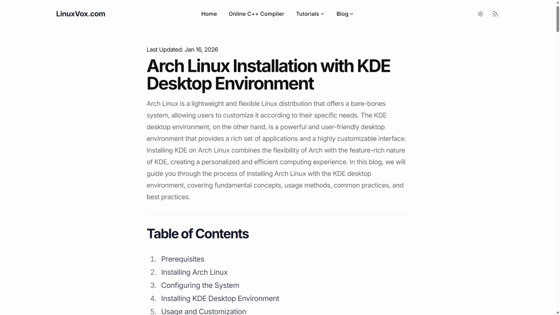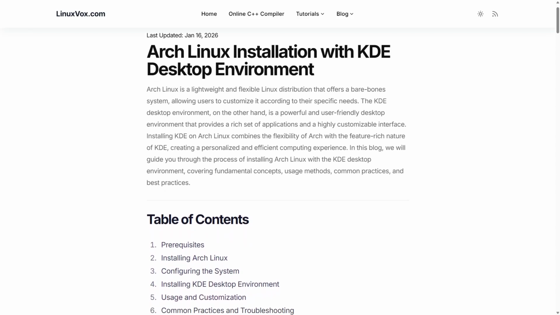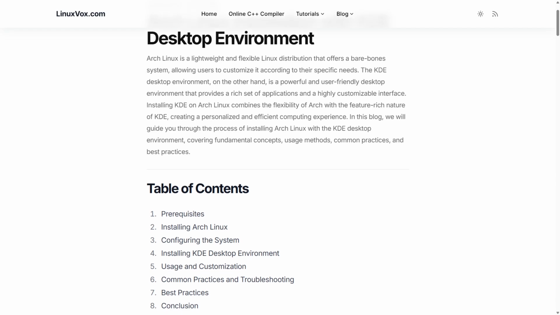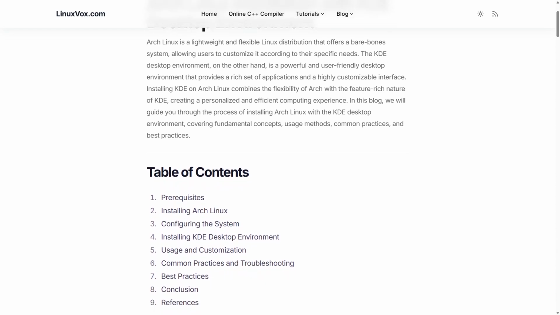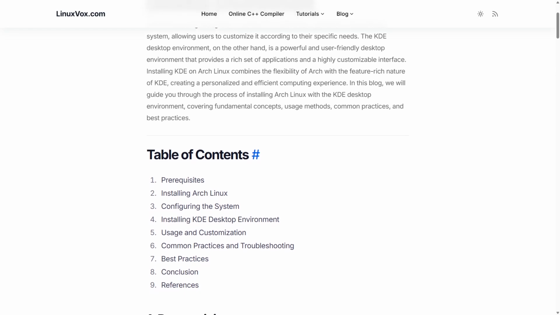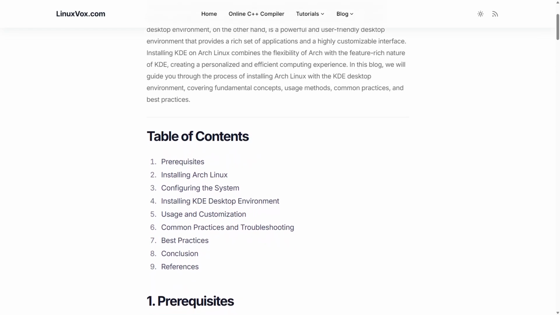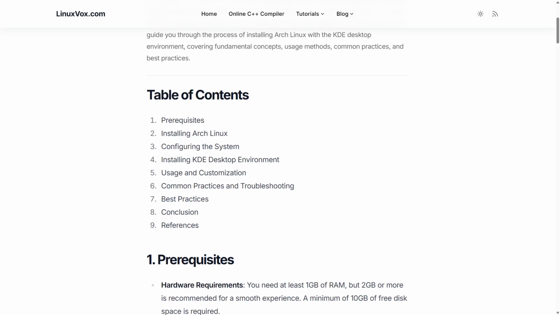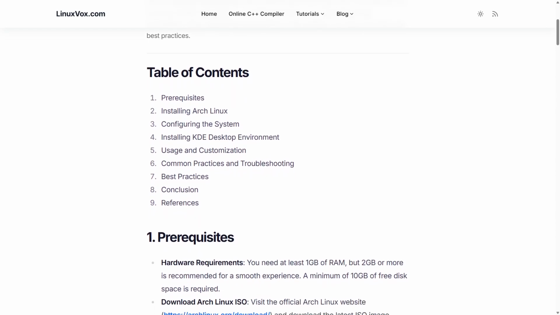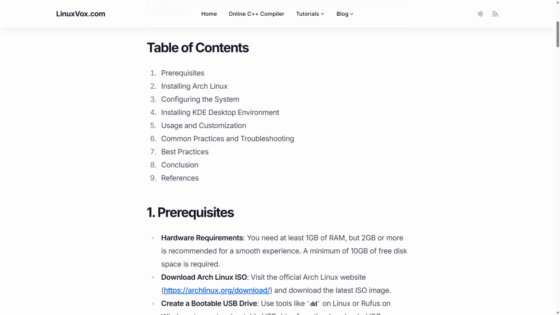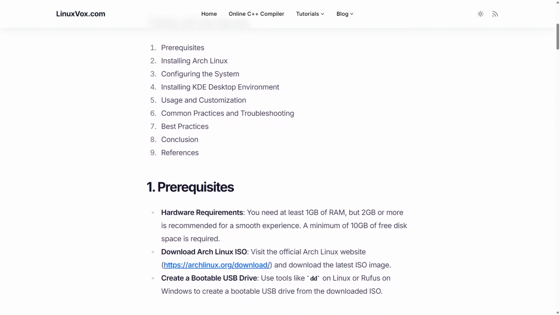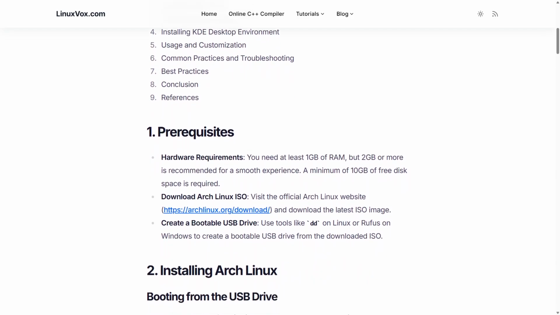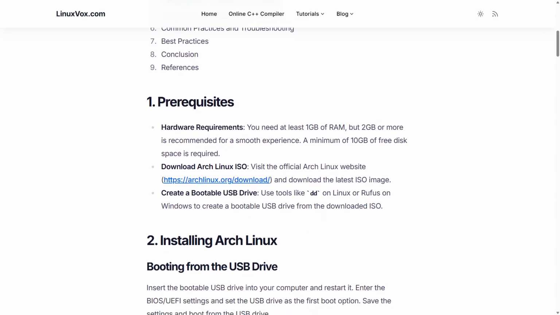KDE Plasma is a modern desktop environment known for its sleek design and extensive customization options. It uses the Qt framework and provides a visually appealing interface with effects, animations, and widgets. KDE works by integrating a wide range of tools and applications that enhance productivity and user control. Its strengths include a highly configurable interface, built-in utilities like a file manager and system settings, and support for modern hardware. KDE also offers advanced features such as virtual desktops, activities, and a powerful notification system.